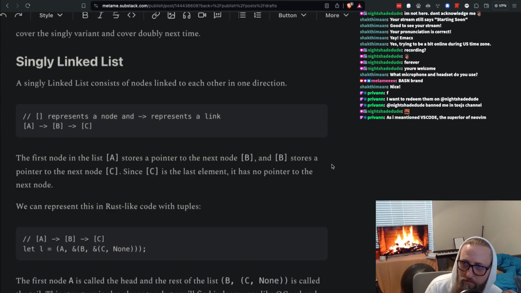A singly linked list consists of nodes linked to each other in one direction. Look at this beautiful pseudocode. Here, our square brackets represent a node, and our skinny arrow represents a link. And so node A links to node B, links to node C. The first node in the list, A, stores a pointer to the next node B, and B stores a pointer to the next node C. Since C is the last element, it has no pointer to the next node.